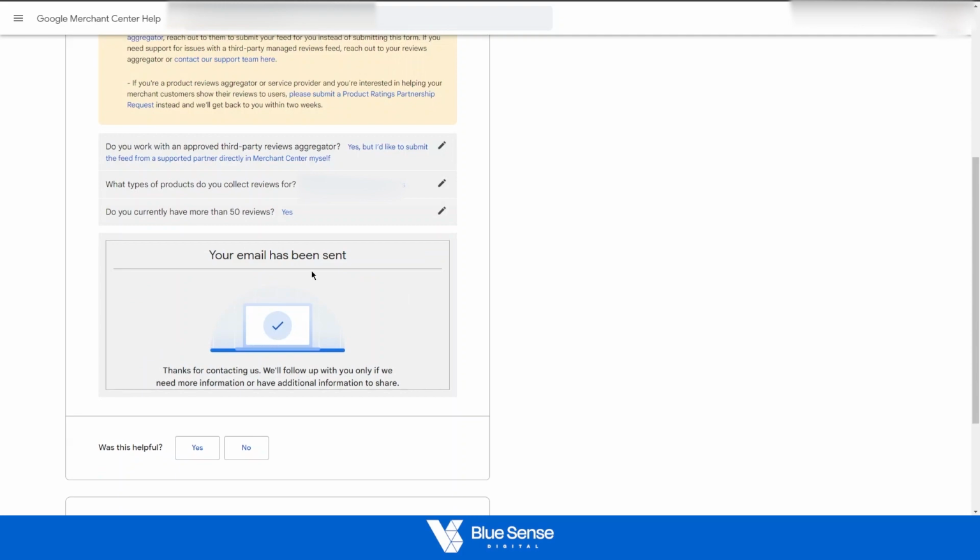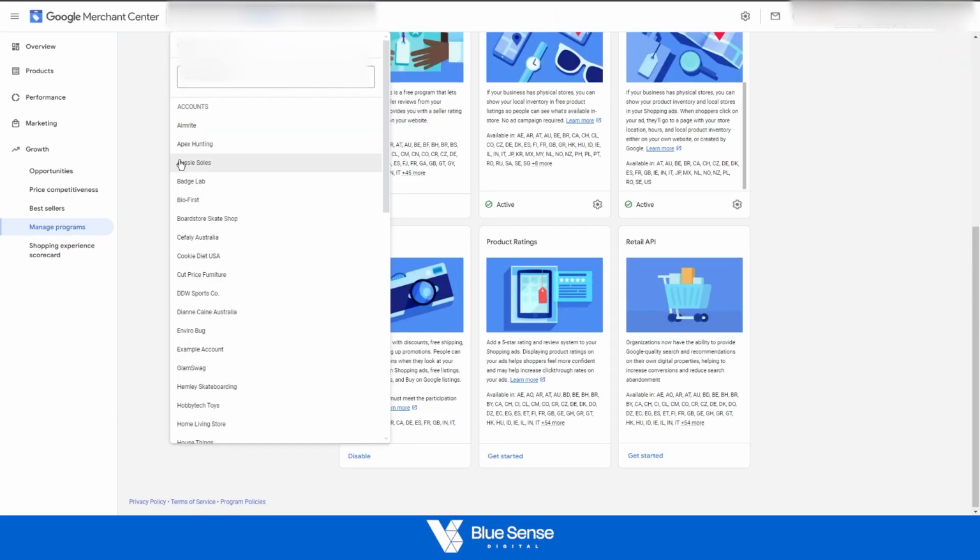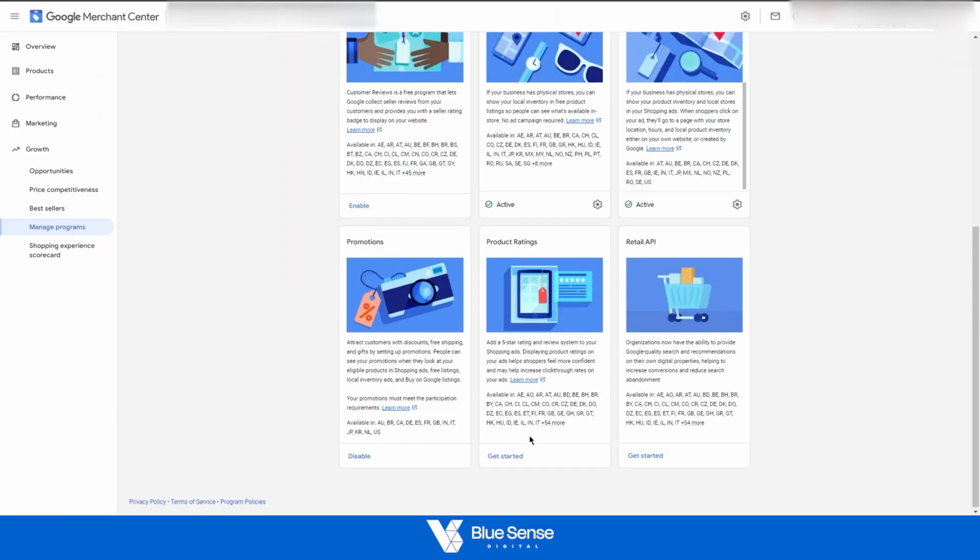So your email has been sent. You can now head out of there. And it should take a little while for the product ratings to be approved. And this little button down here will change from get started to enabled, like this example client over here.